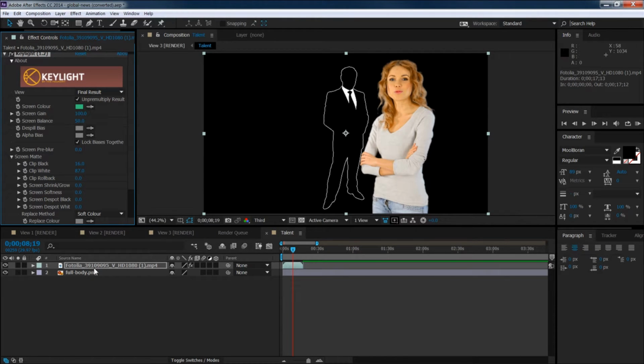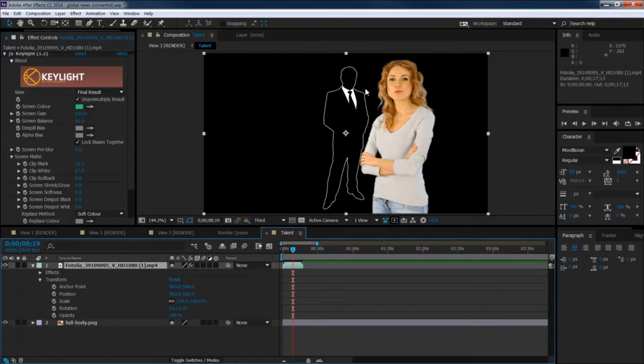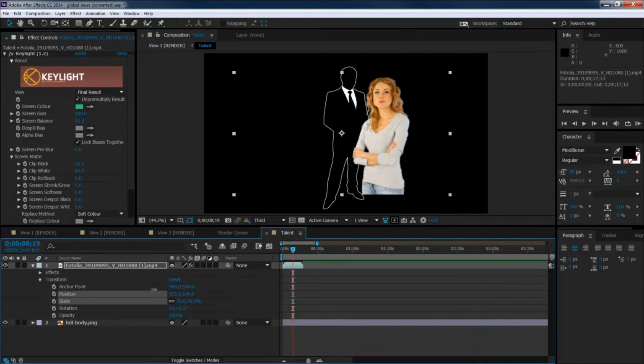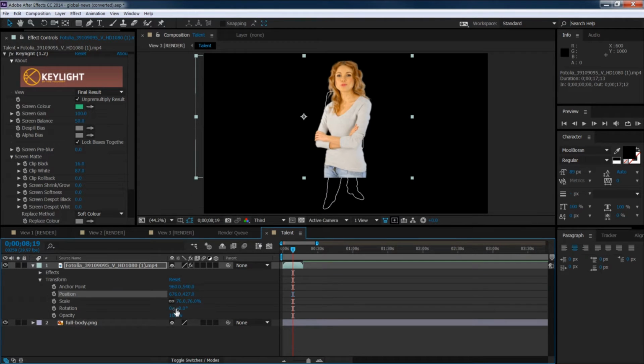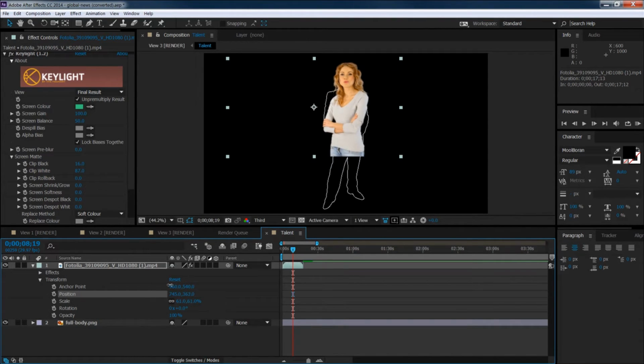Now I'm going to scale and position our clip so that it matches our placeholder here. The way I'm going to do that is underneath your source footage, I'm going to drop down the settings for that piece of footage, go down to the transform setting, and change the scale and position to match the placeholder image fairly closely. So about right there is probably fine.